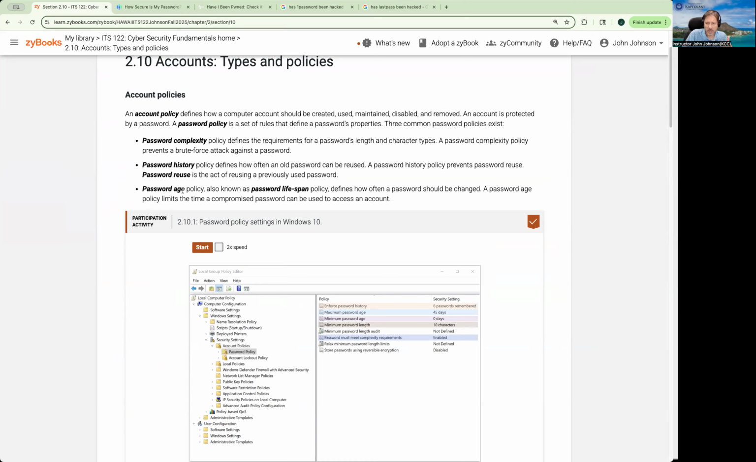Then we have password age, and this is known as the password lifespan. This defines how often a password should be changed. So the password age policy limits the time a compromised password can be used to access an account. But you also have 2 aspects of that: a minimum age and a maximum age. The minimum age is saying how long you have to have a password in place, so it restricts you from changing it so often.